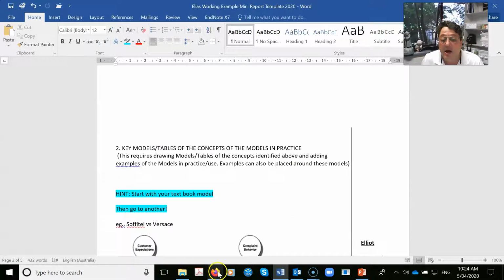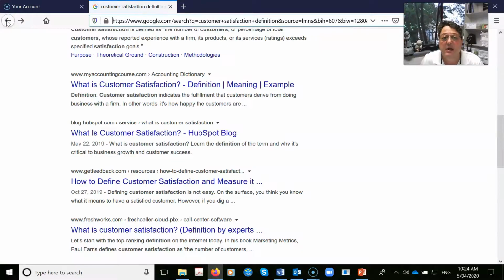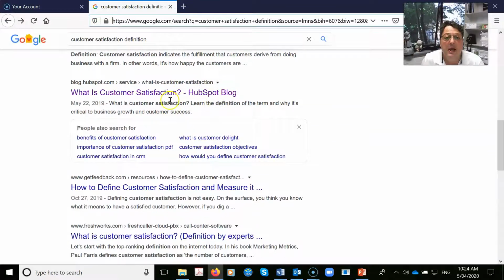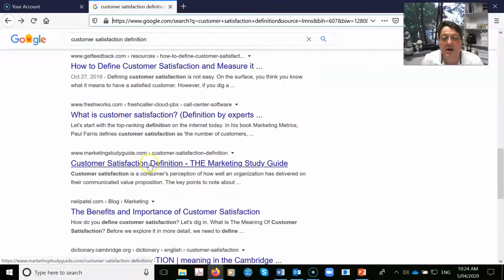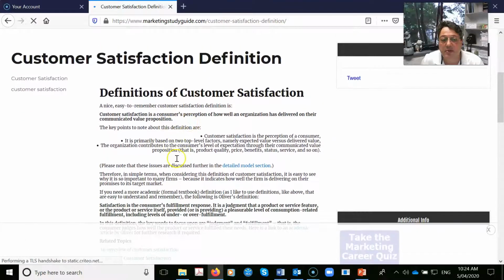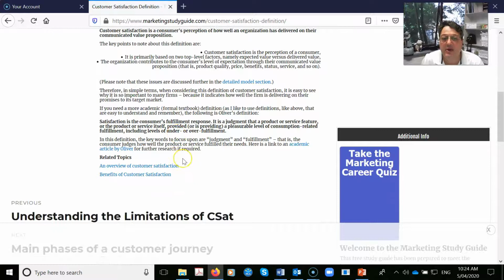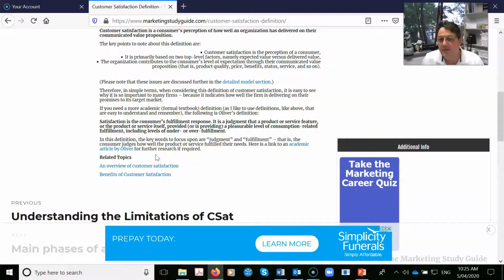So I go back to online. Yes, I've looked at that. I don't want to subscribe. You've got HubSpot. You've got definitions. The marketing study guide. Gee, that sounds impressive. Now, what I want to do as well is actually you to have a bit of stuff there that explains why it's important. The definition's nice.